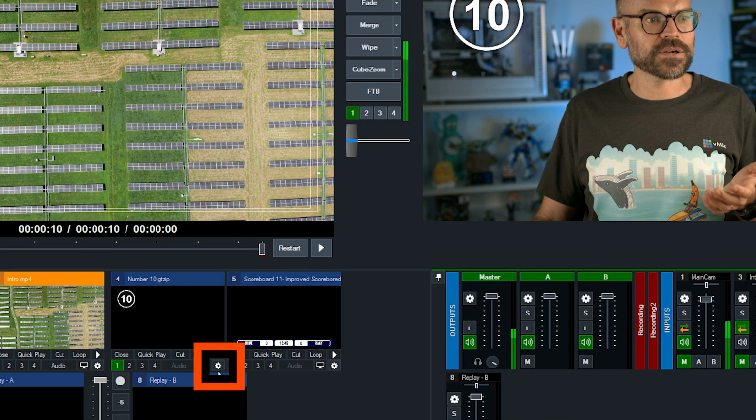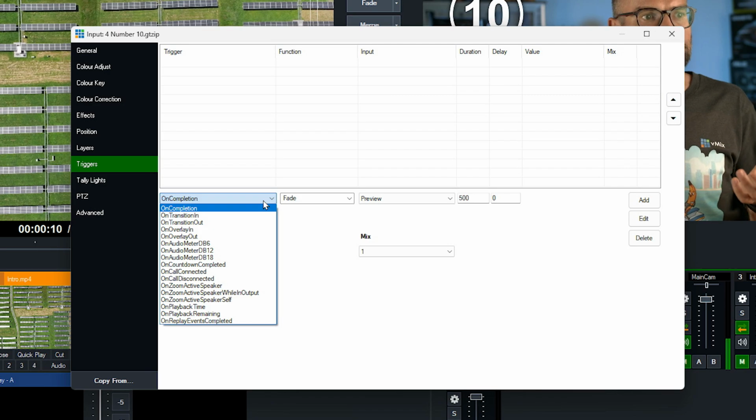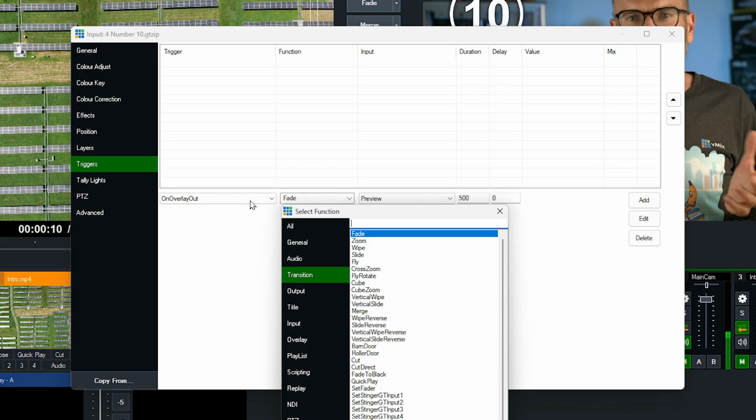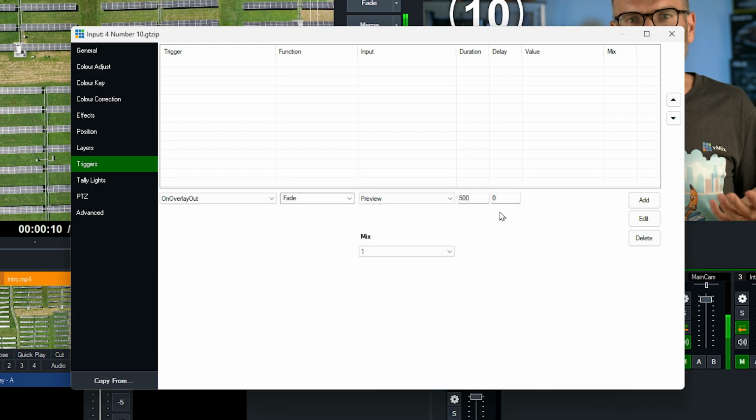A way that I might use this in my particular workflow today is I could go to my title and say that on overlay out, I could go and overlay another title that's number 9, for instance. We're not going to demonstrate that one in full because it's a little bit repetitive. Okay, I'll just turn that overlay off, and let's have a look at some of those other triggers.